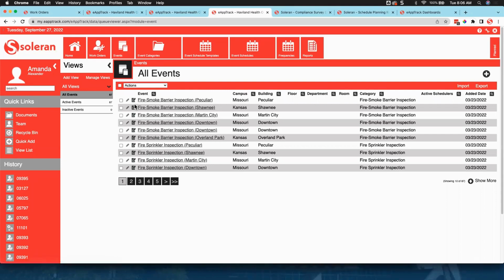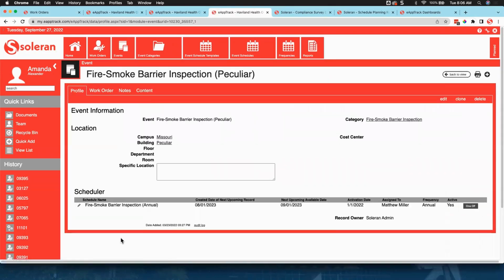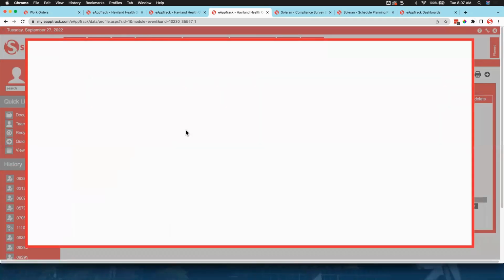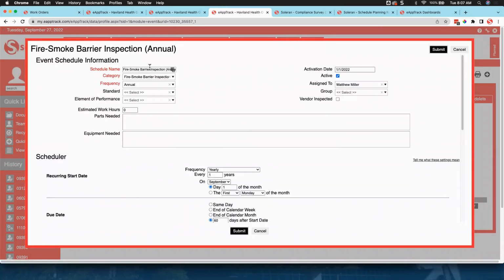So the event is very similar, therefore, to an asset. If we look at a particular event, we can have a schedule associated with it as well. The event is basically going to have a name and a location associated with it. It doesn't need things like manufacturer, model, other specifications, risk information, things like that. We're just going to categorize them and have a schedule as well. So if we look at our schedule for an event, it's going to look very similar to our preventative maintenance. We have the option to associate it with a standard, an element of performance, or other standards as well.